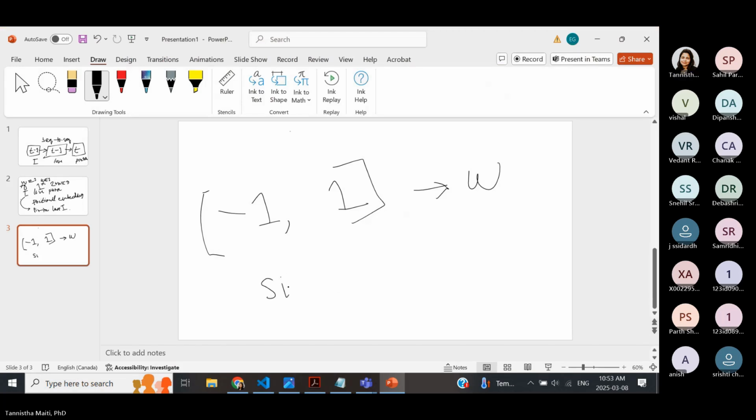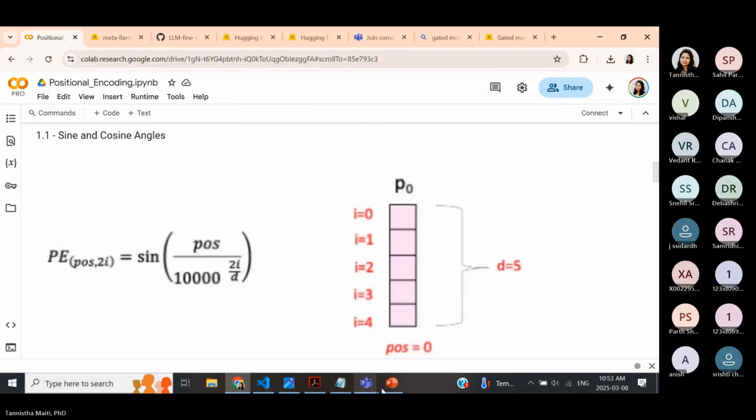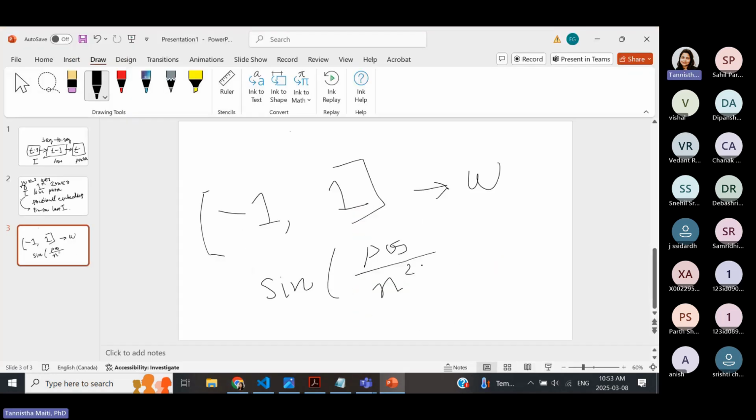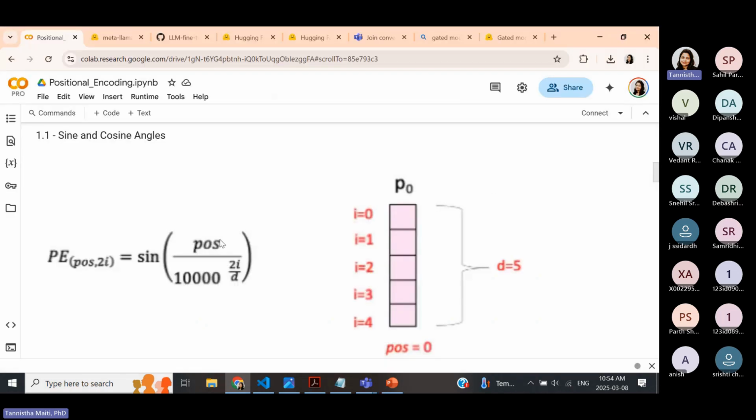sine for position in n, 2i by d. Sorry, my bad, 2i by n. So that's kind of the way. We're going to code this right now.